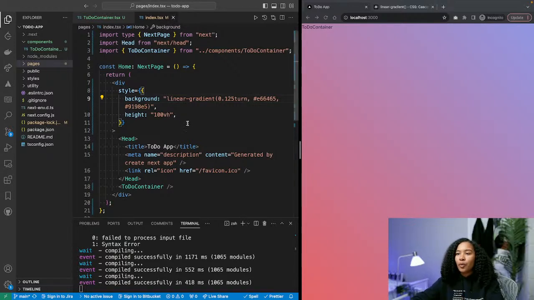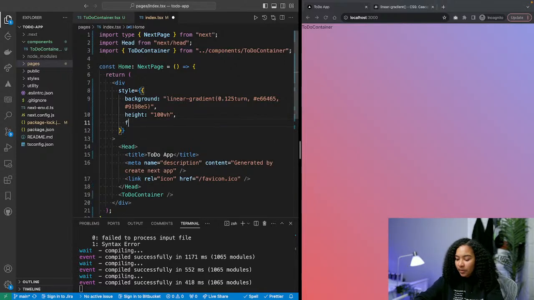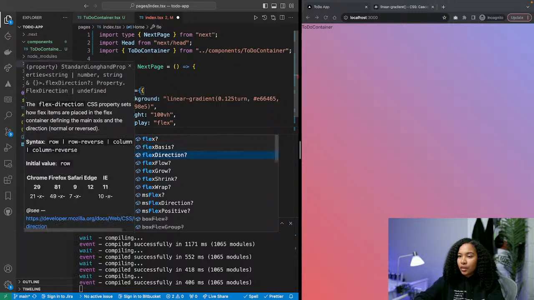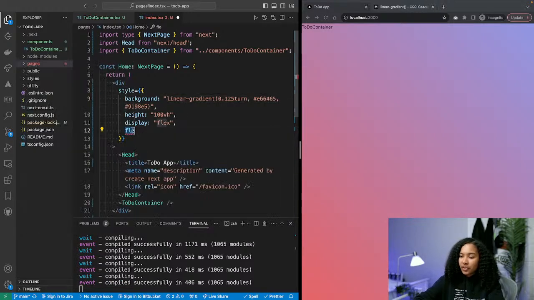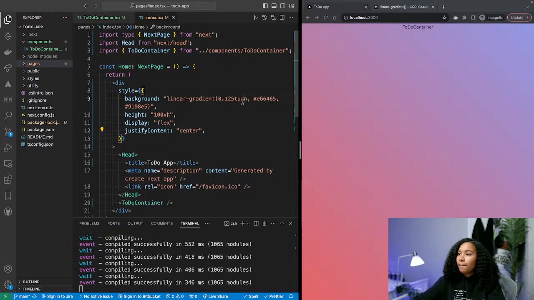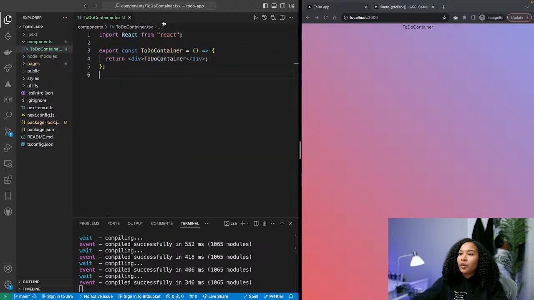Oh, you know what? One more thing. I do want the to-do container to be centered on the page, and the easiest way to do that for me right now would be to change this to a flex box. So if I do display flex and save that, and then justify content center and save that, as you can see now, it's centered on the page. Awesome. So we can close this out for the moment and then focus on our to-do container itself.